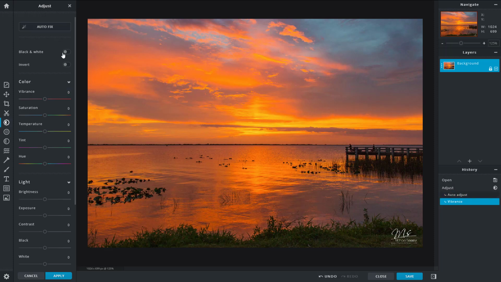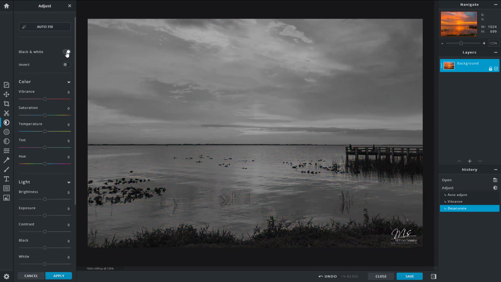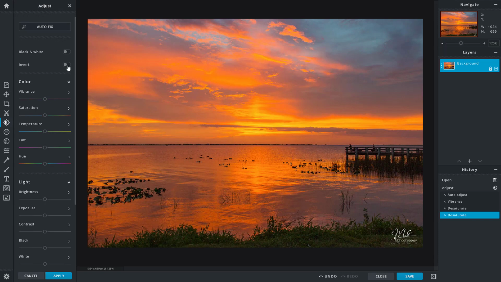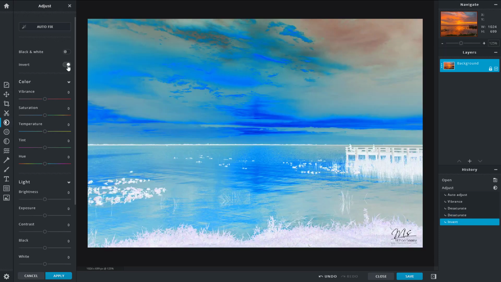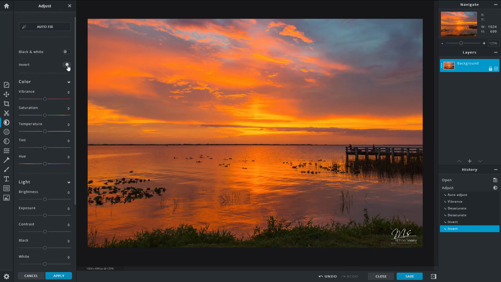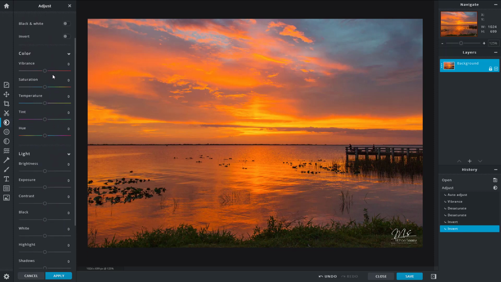You can turn the photo black and white by sliding on this option right over here. That makes everything black and white. The other option you have is invert, which just inverts the picture. We'll work around that again, but over here, let's work around with the color first.